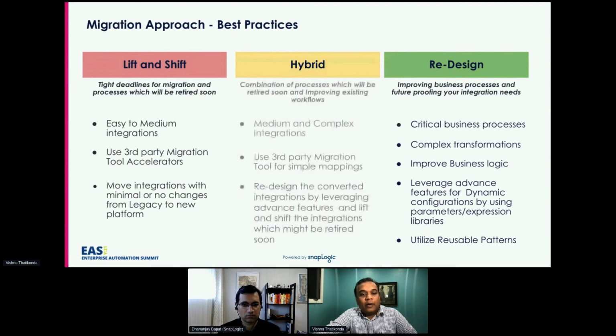We can do a hybrid approach depending upon the integration rationalization of your existing landscape. Low impact or non-critical integrations can be lifted and shifted, while redesigning the more critical and complex business processes.